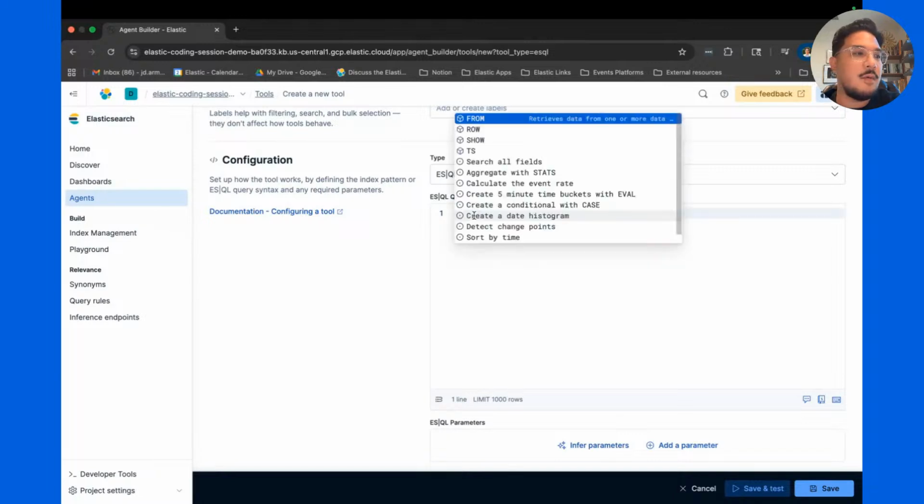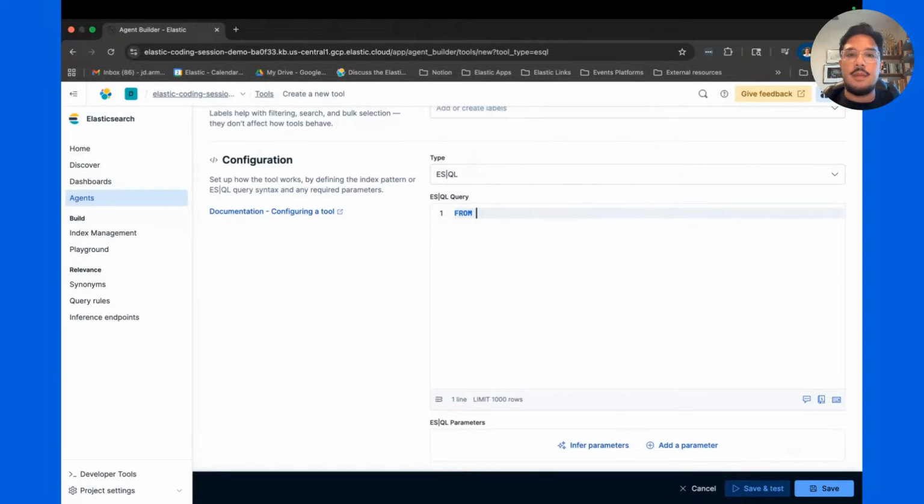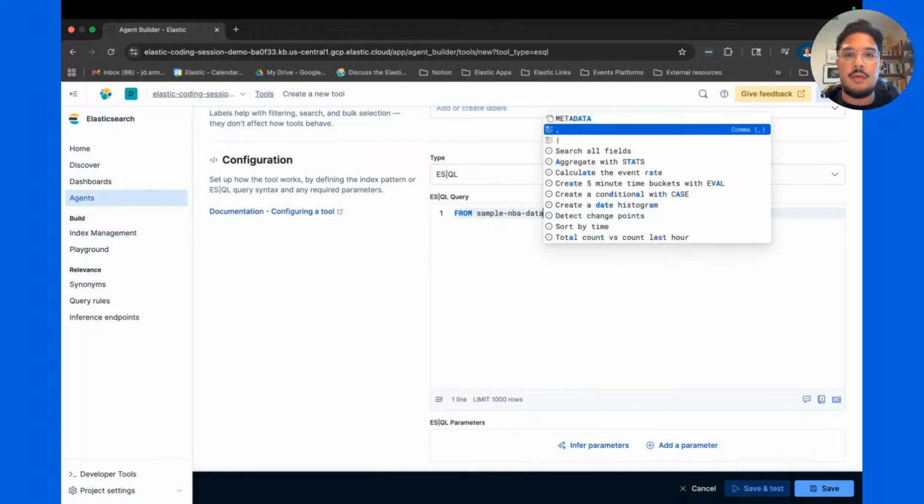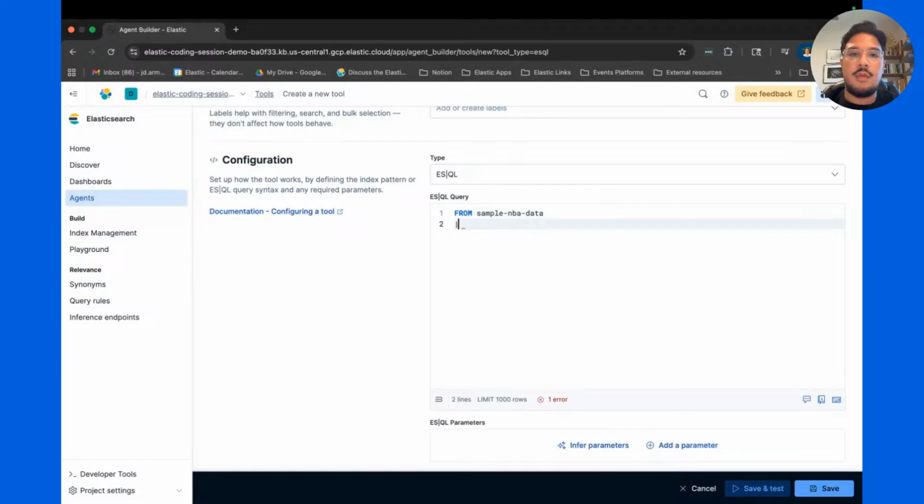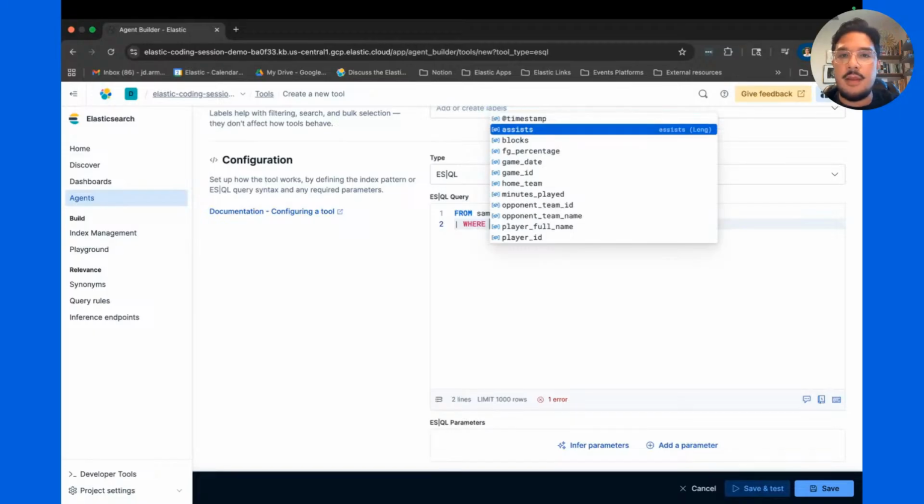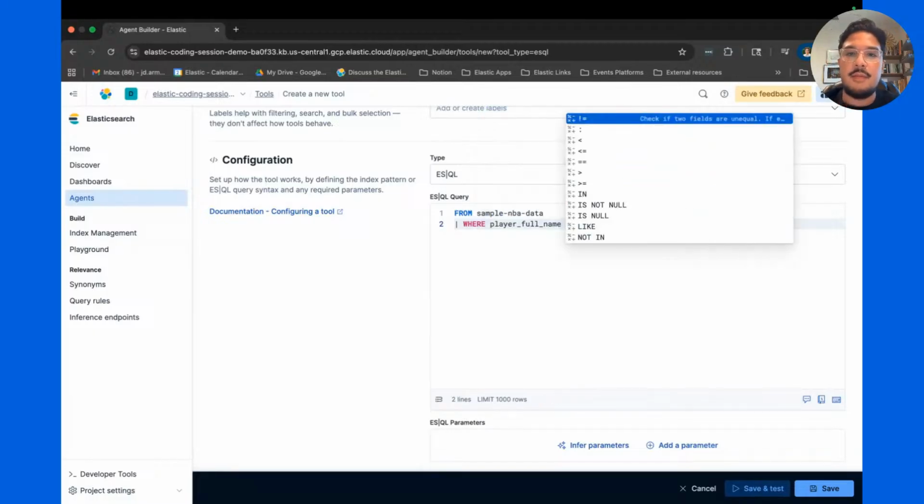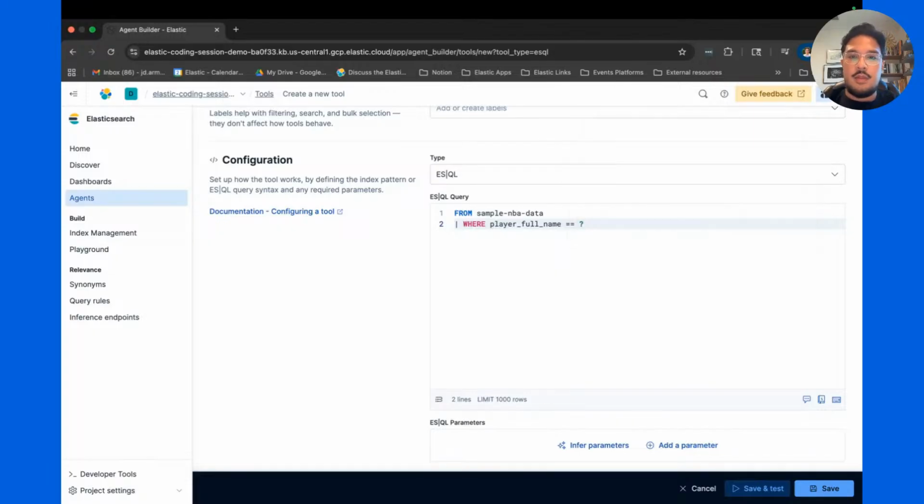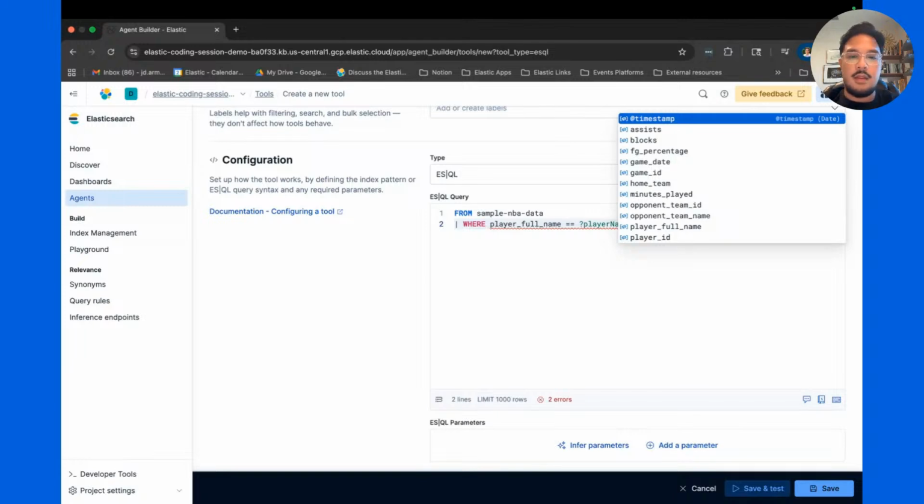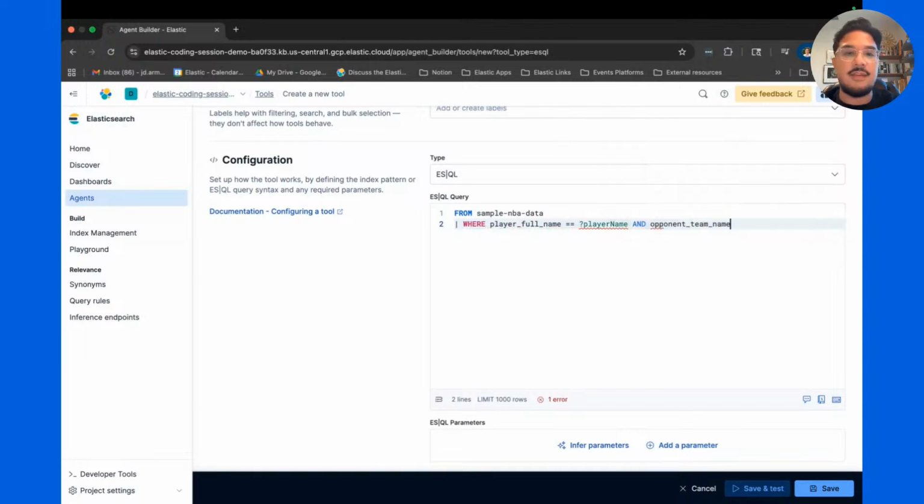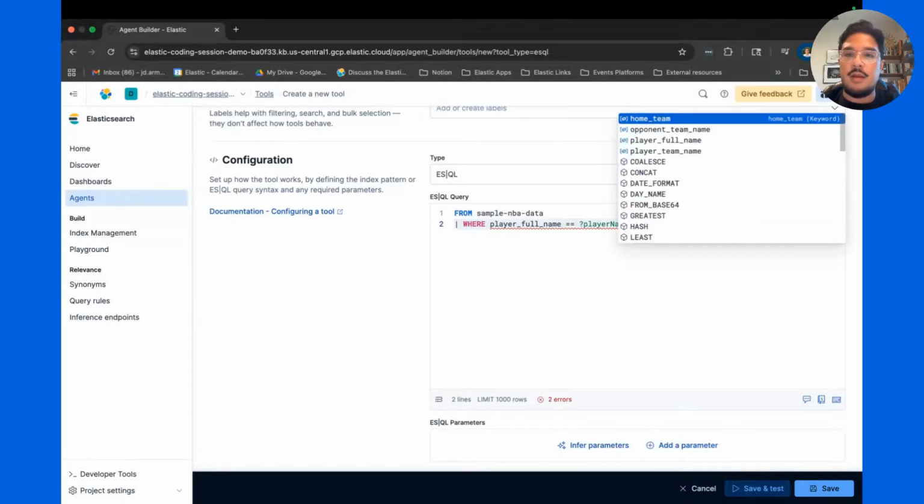All right, for our ESQL, we are going to do from our sample NBA data. And we're going to do where. And again, we're going to pass in player full name. That's going to be our first Boolean filter. We're going to do and. Again, we want to do it against a specific team. So we'll have another parameter of opponent team name.